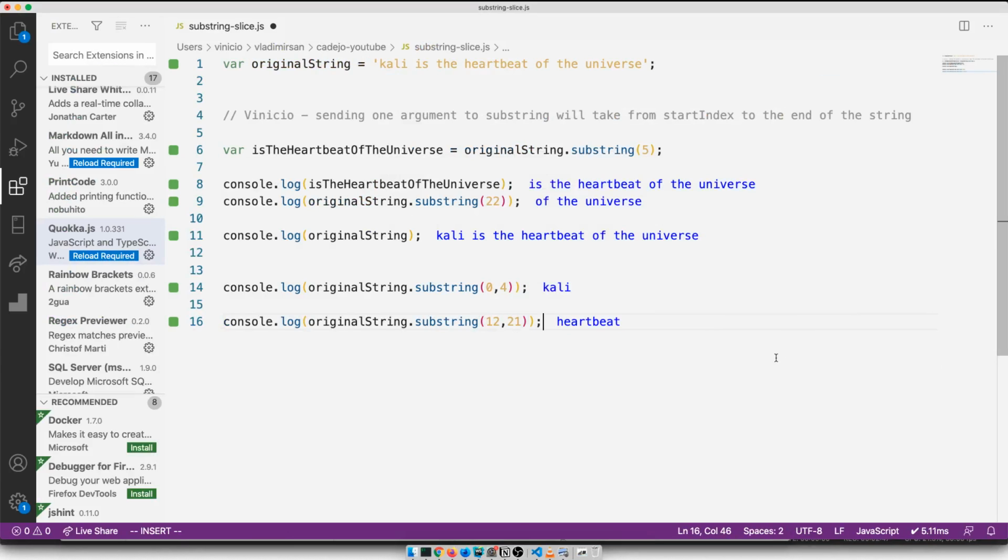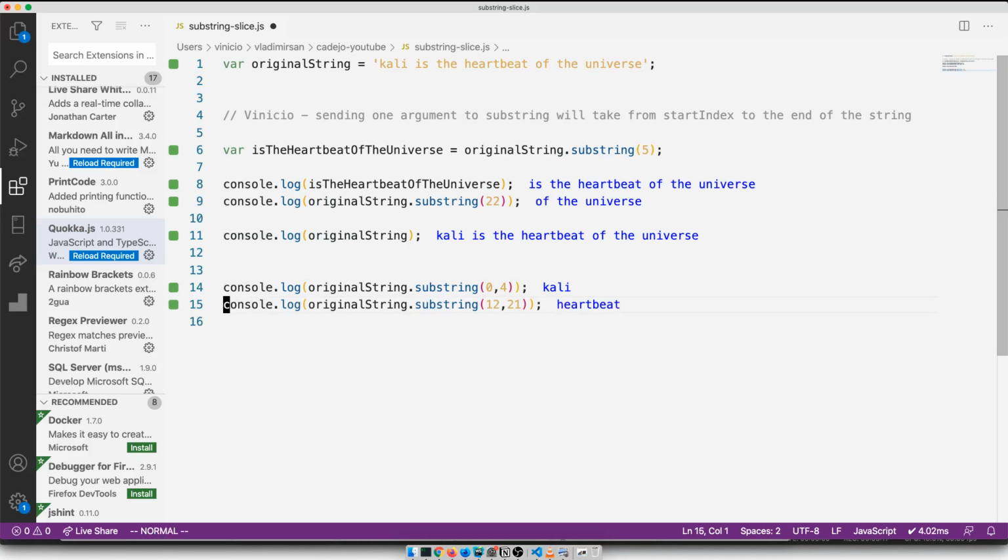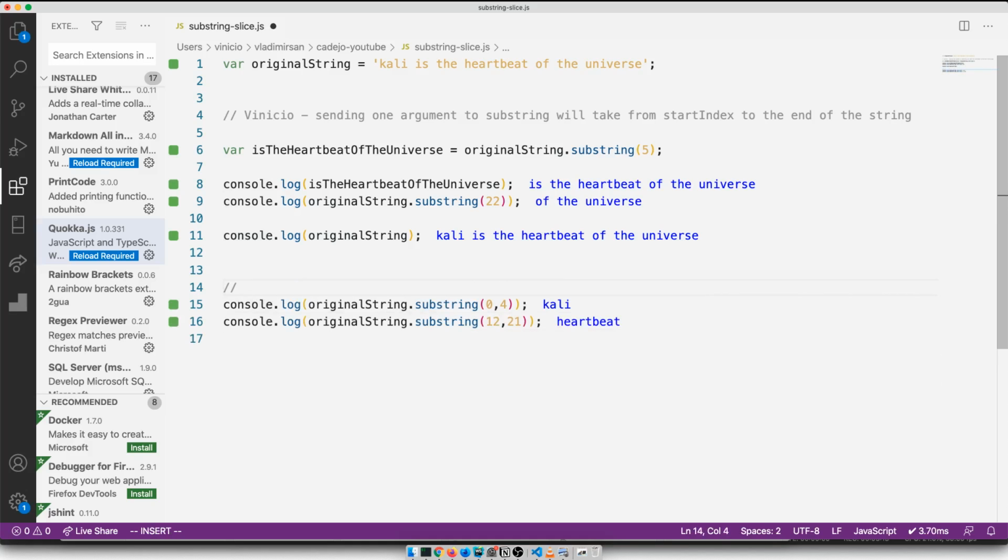Boom. So I get exactly "heartbeat", which is just what I want in this code. And that's basically what substring is going to do in JavaScript. It's going to take a sub-segment of the string and make it into a new string. So let's document what's going on before continuing.